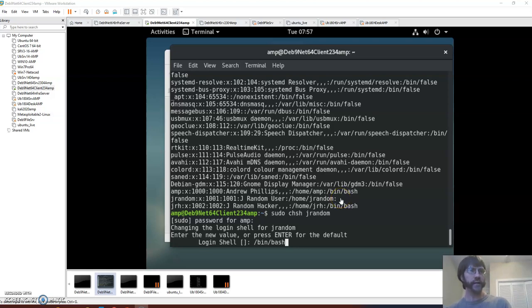Anyway, if the final section of the /etc/passwd line for any given account ends with no path, or a path to a non-existent shell, like, for example, look at the colord daemon, or up here the Avahi daemon, the Sane daemon, etc., Debian's GNOME desktop manager. All of these things have something like /bin/false, which is a shell that doesn't exist.